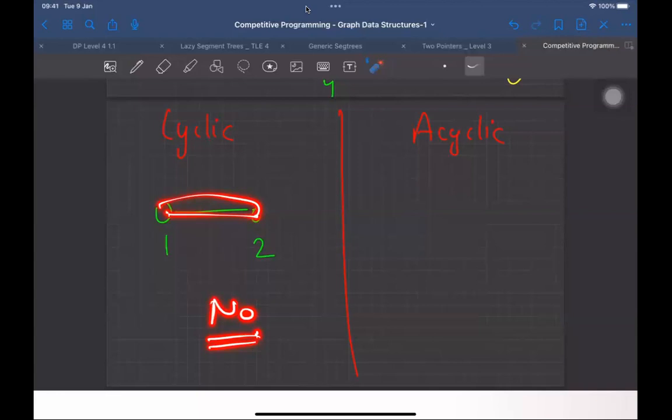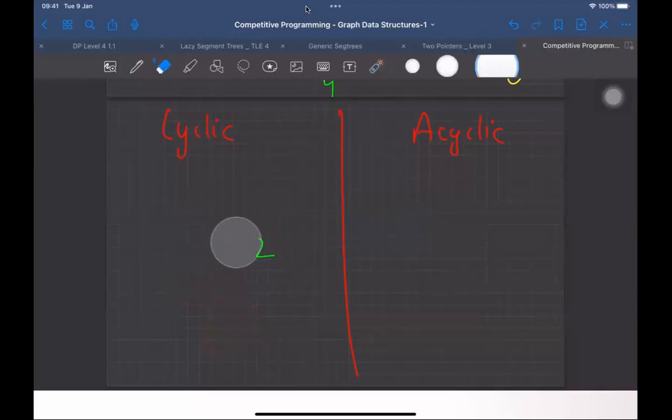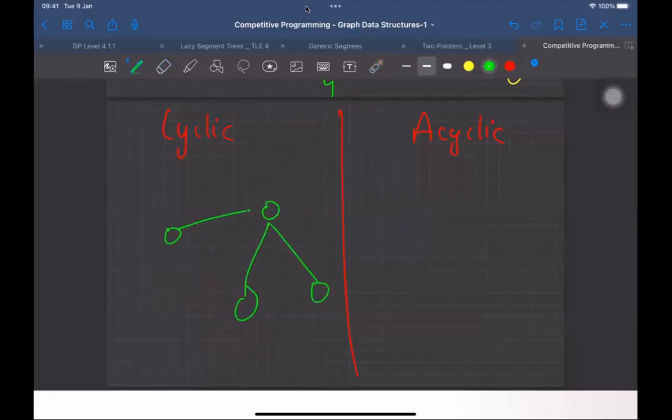So I think somebody was asking here in the chat as well, right? Can we go from 1 to 2 and come to 1 back? Is that a cycle? The answer is no. So this is not a cyclic graph. A cyclic graph is basically a graph in which you can go from one node and come back to the same node again, right? Let's say this. This is also a cyclic graph because you're not following the same edge again. But let's try to look at this. This is a cyclic graph.